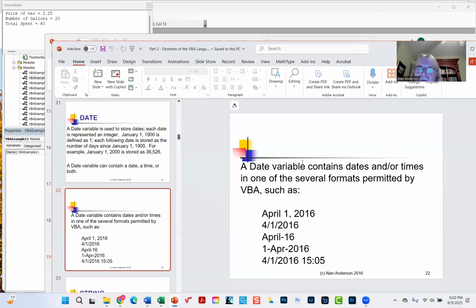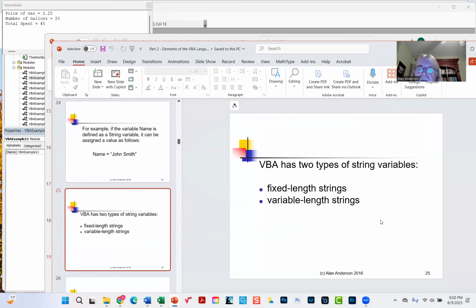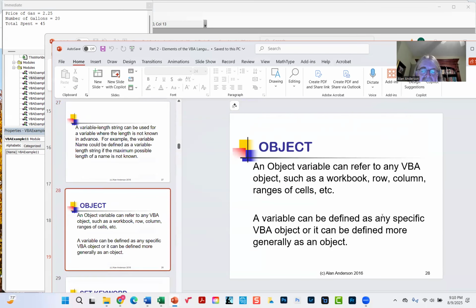Then we can have dates, strings, which means we can have letters, but they must be contained within quotes. They can have a fixed length, or they can actually be variable. You can change it inside the program if you need to. Objects: everything inside VBA is an object, at some level. An object could be a workbook, row, column, cell, whatever it is. This was all the rage at that time. This is a so-called object-oriented language. That's what it was called.